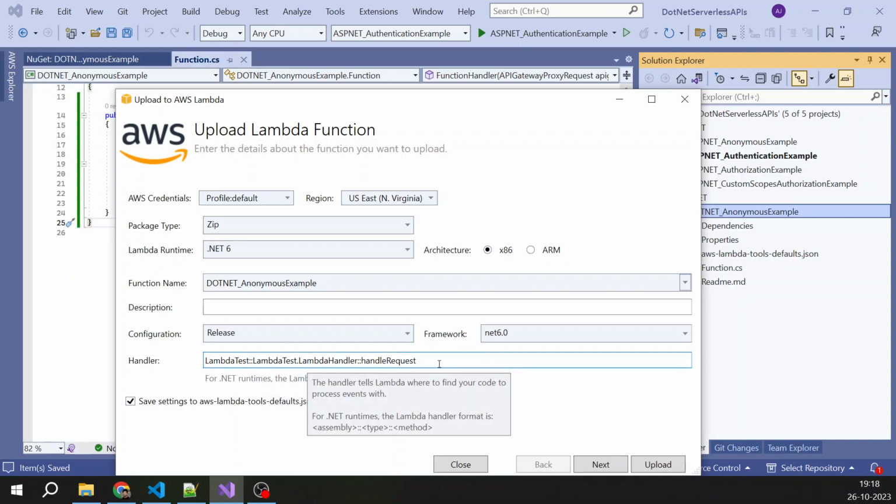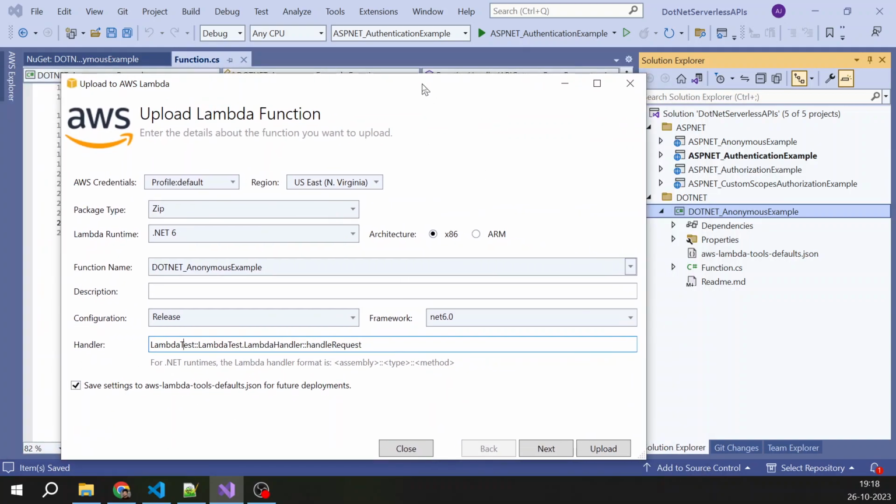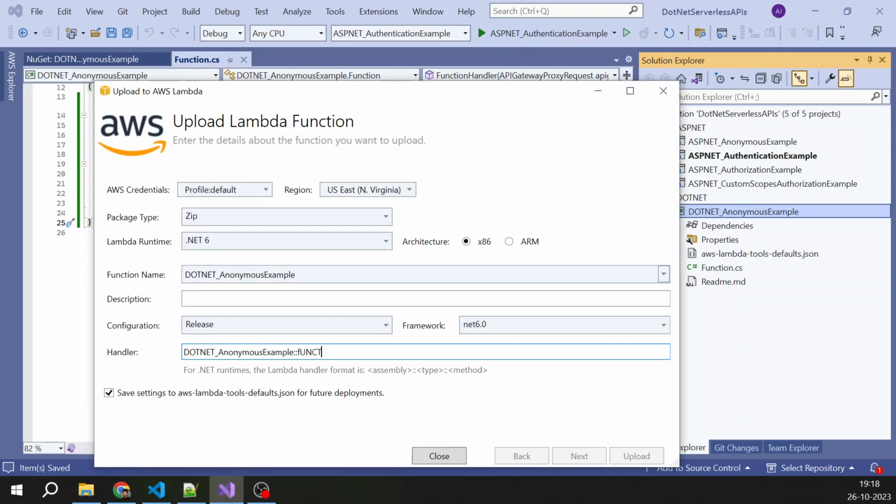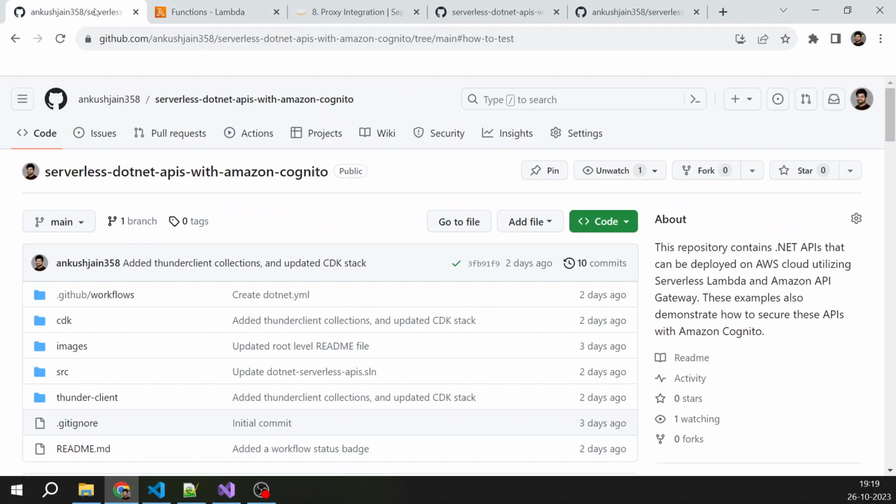Here I was saying, Lambda test and handler test. I don't know how it is coming, but ideally this should be something like the assembly name. So we have the assembly name, then the type is the class name. So we have a class. What is the name of the class? Function, I guess, Function.cs. Function, and then the name of the function, the type method, function handler. I think this is the right one, and I will double check from the CDK.